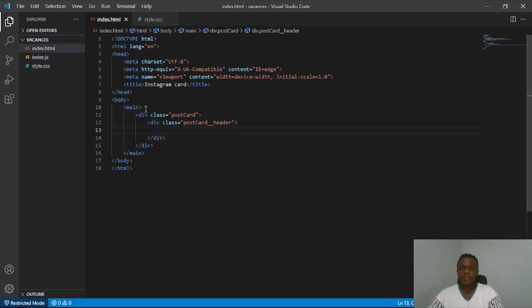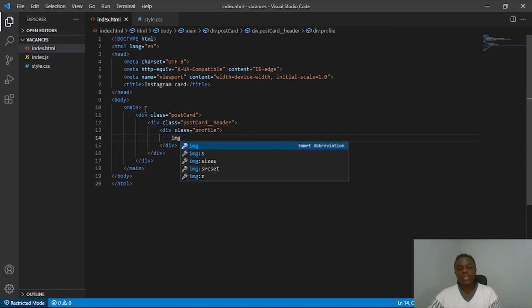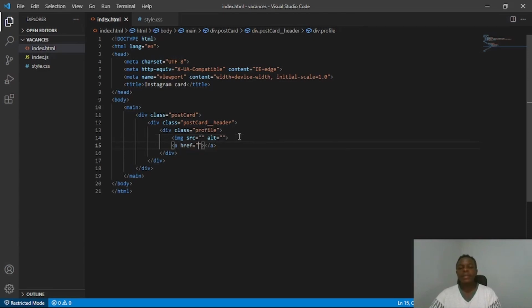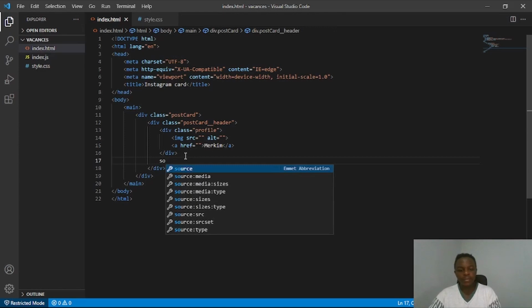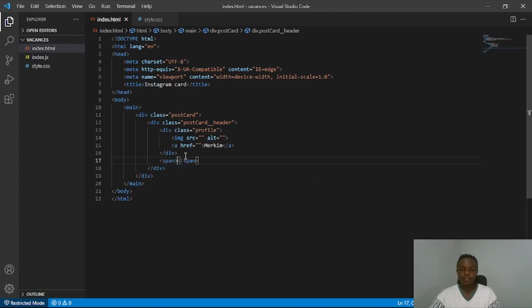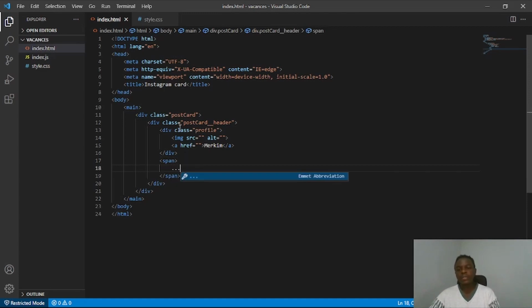It's an extension in Visual Studio Code that will help you create divs with classes easily. So in this postcard header, I'm going to have a profile. On one side I'll have a profile like this, and that profile is going to contain an image that I will look for later. And I will have an anchor tag where there is my name, and here I'm going to say Martin, just like that. On the other side I'll have a span. To make it easy, I'm going to put only 3 dots in that span.